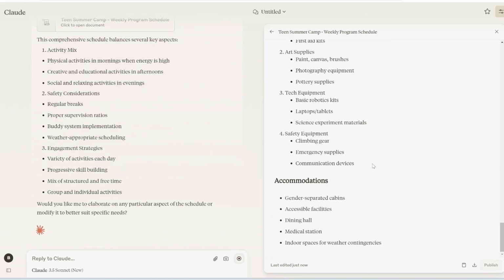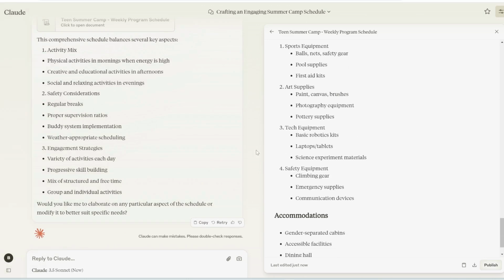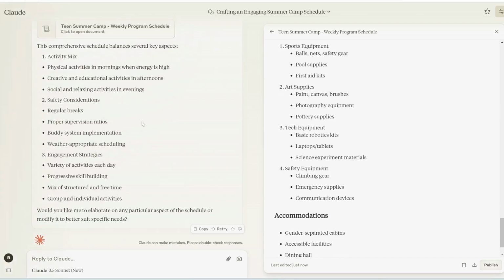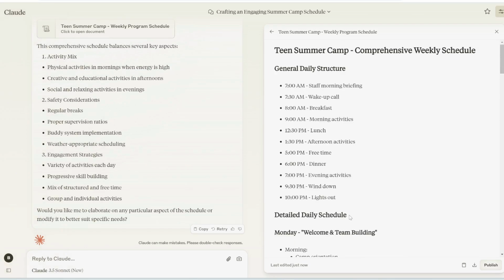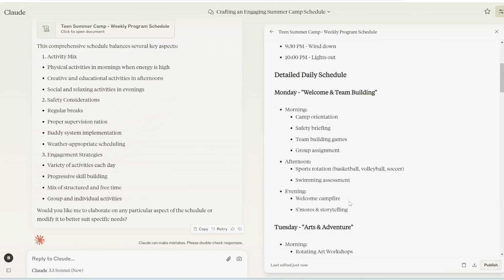All right, so I like this artifacts feature again, where it kind of outputs its answer in this separate window, so you can inspect the message and the output at the same time. Anyways, let's scroll up to the top. Here is the weekly structure. So first is the general daily structure. This is, in general, what is done every day, which I like. And then detailed daily structure.